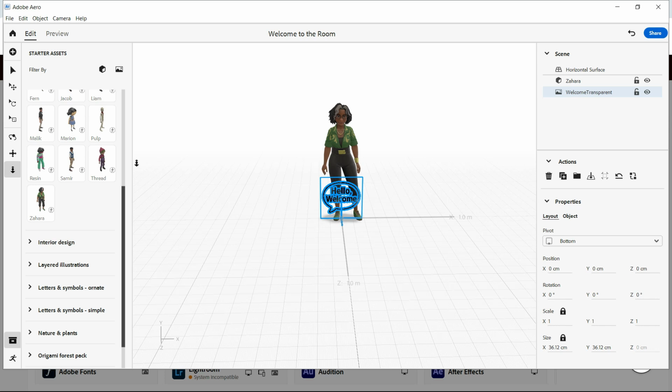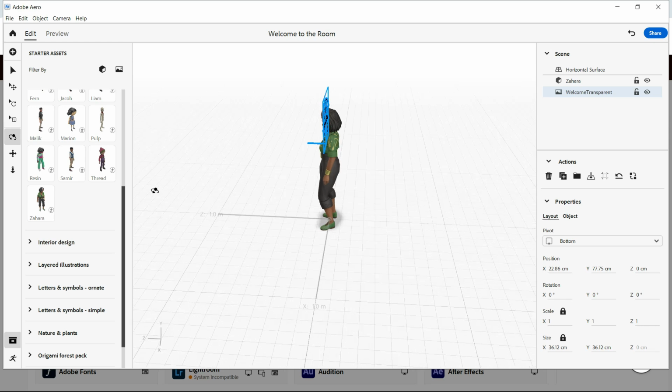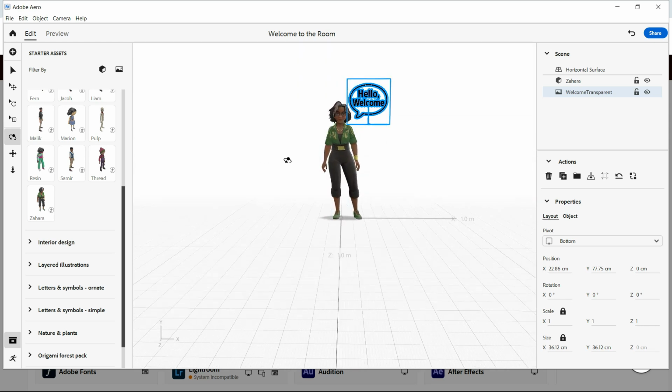And here it is. And I'd like to move that. Now, it takes some getting used to. I want to click here and move this, but I can't. I need to go over here and make sure I click on move, and then I move it by the arrows. I'm going to move it over here so it's right beside Zahara's head. And if I click on orbit, I can see that it's lined up with her. So that's pretty good. I've got her lined up.